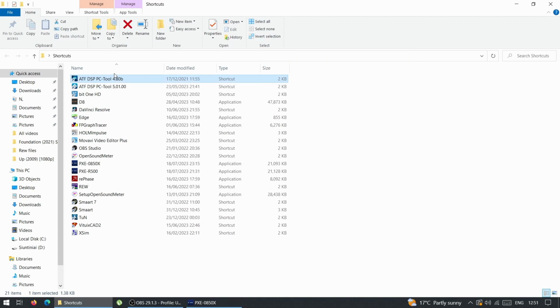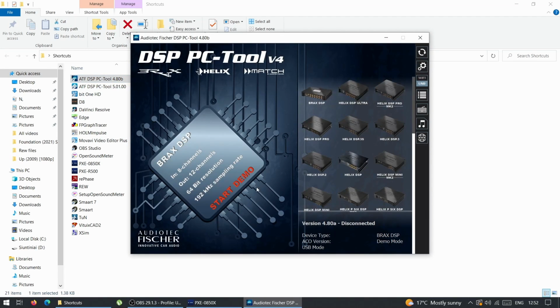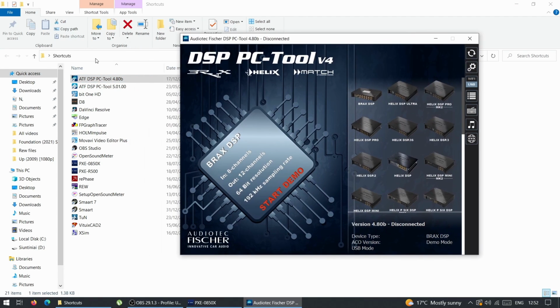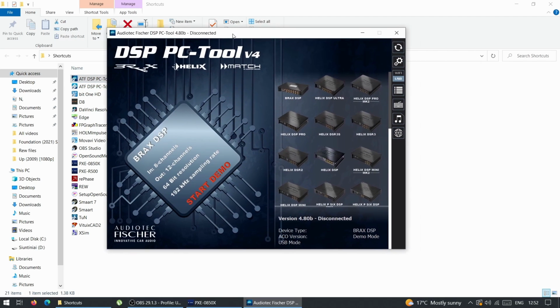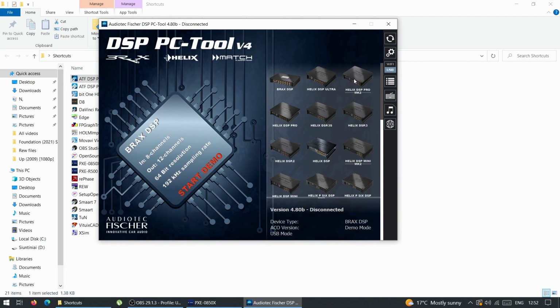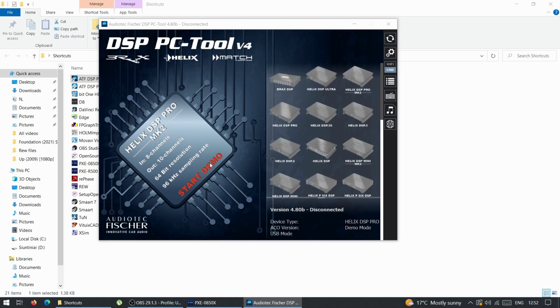The Helix DSP, the Mark II Pro, is an older one, so it uses the 4.8 PC tool. The newer DSPs like the DSP.3 or Ultra use the newer 5.0 version. I will be using 4.8 because this is what I'm using. If you want to see a comparison between 4.8 and 5.01, write it in the comments. I might do another video for that. So here we have a demo mode, Helix DSP Pro Mark II, that's mine. Let's enter demo.